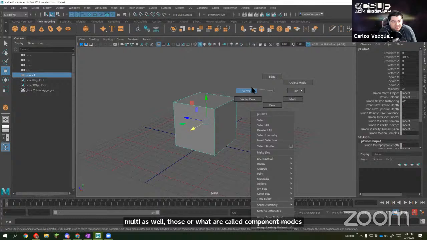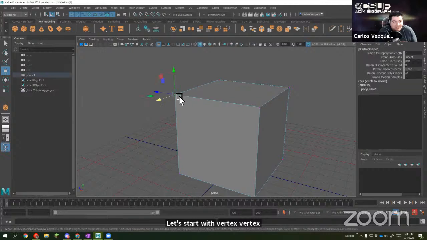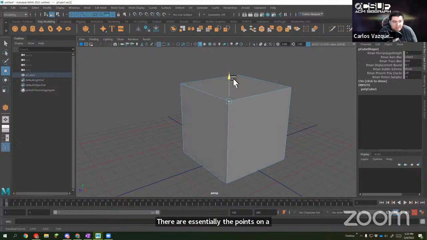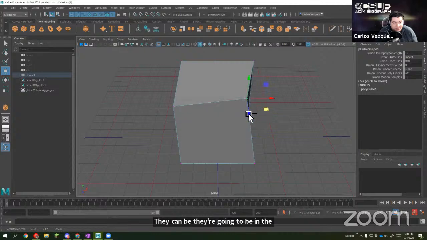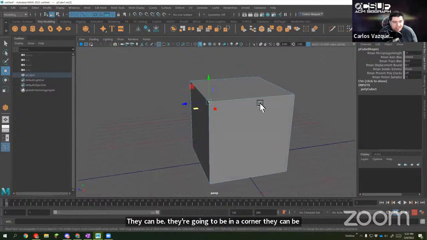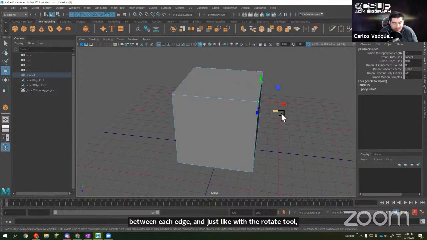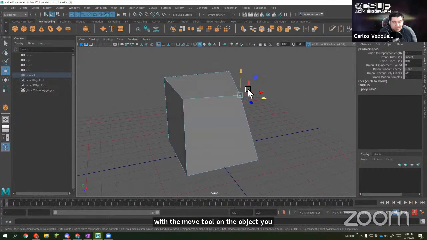Let's start with vertex. Vertices are essentially the points on a polygon that are connected with two edges. They can be in a corner, they can be between each edge, and just like with the move tool on the object, you can move each vertex here.